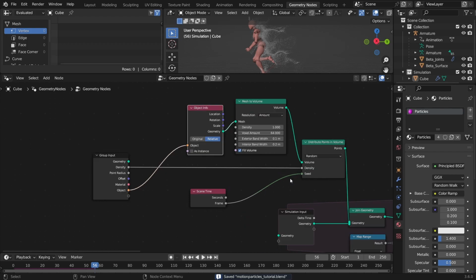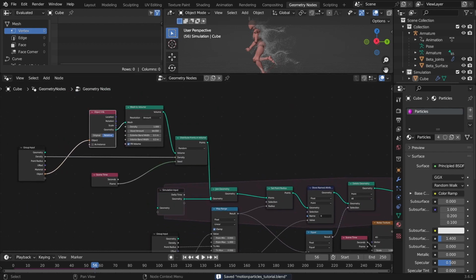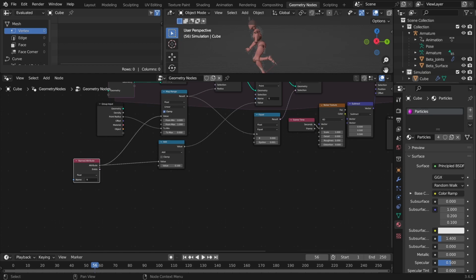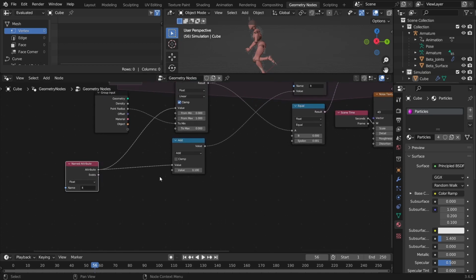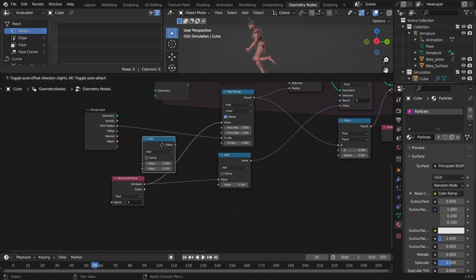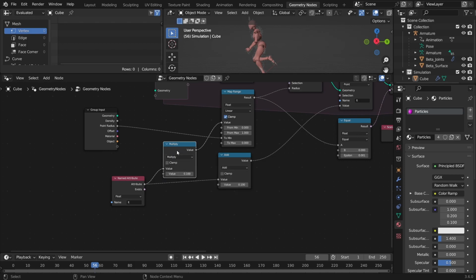I will also add controls for some other values by adding math nodes set to multiply to them and connecting them to the group input. By adding a multiply node between the named attribute node and the map range node, the multiply value can be connected to the group input to add a control for how fast the particles will shrink. I will name this input shrinking speed.